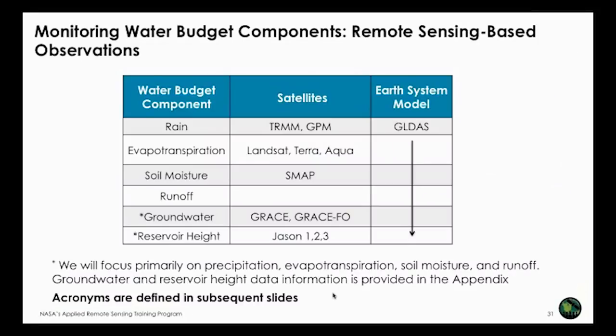So monitoring water budget components based on remote sensing can be done by using a number of satellites, and as we will see, it has better spatial and temporal coverage. Precipitation can be obtained from satellites, which are TRMM and GPM. This is the Tropical Rainfall Measuring Mission and the Global Precipitation Measurement mission.